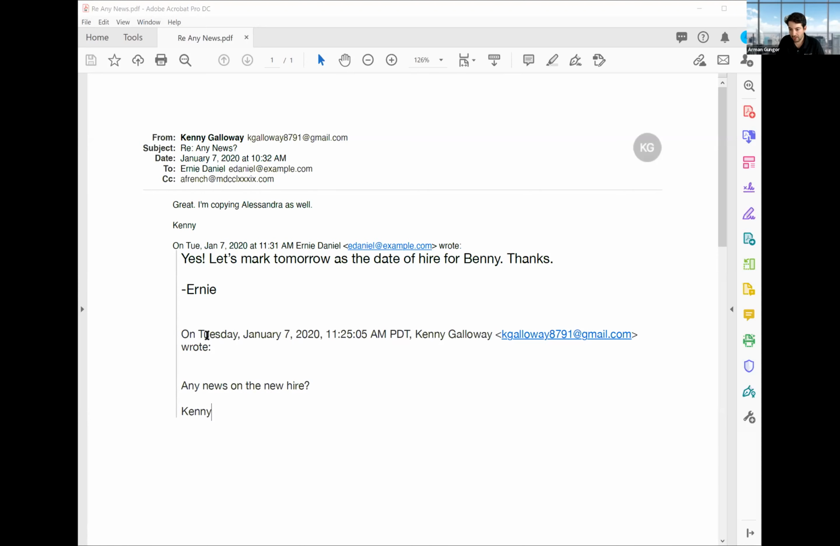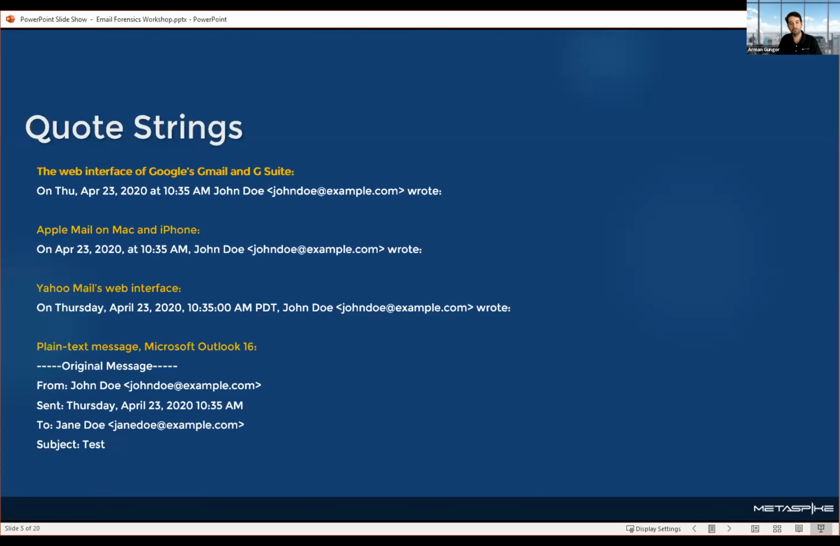The next line, or the next two lines, let's say, is a quote string. So this would have been created when Ernie replied to Kenny's message. So this is not part of Kenny's message. This is actually something that's a function of what Ernie did. And the quote string starts with on, the day of the week, a date, and a few other things. So let's pause here for a second and take a look at quote strings and talk about what we can glean from quote strings. So I'll switch over to a little bit of a write-up here on quote strings.